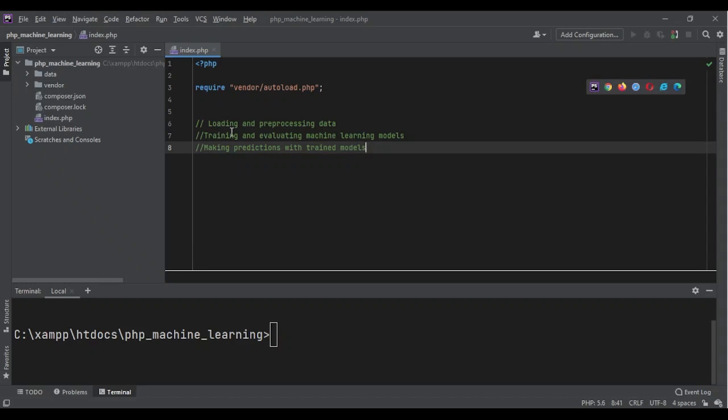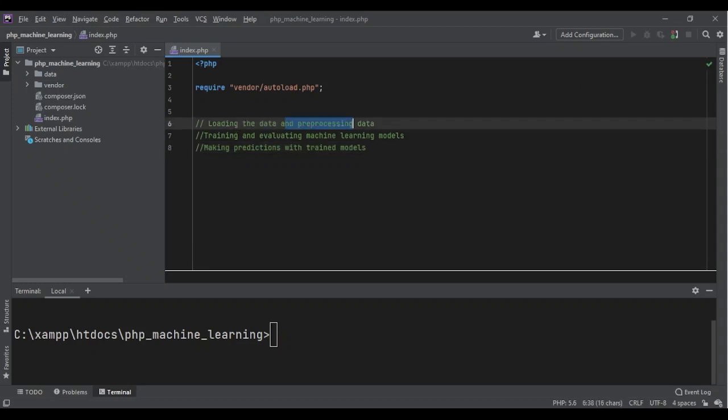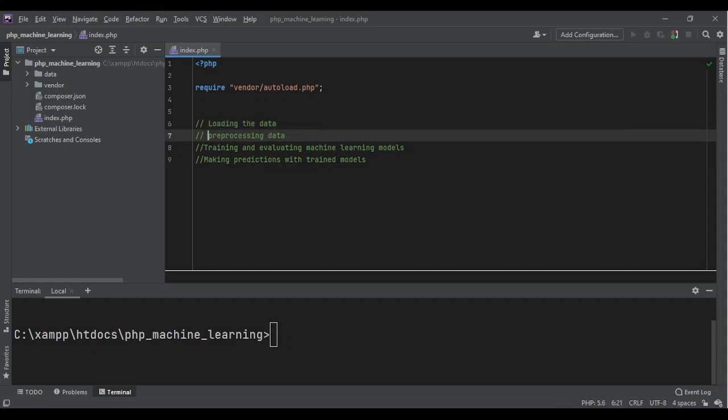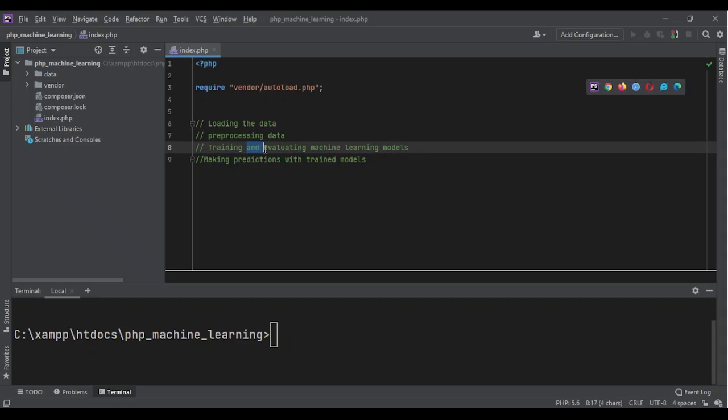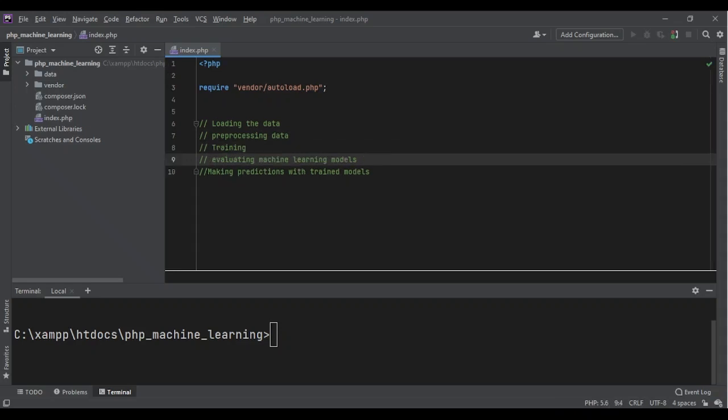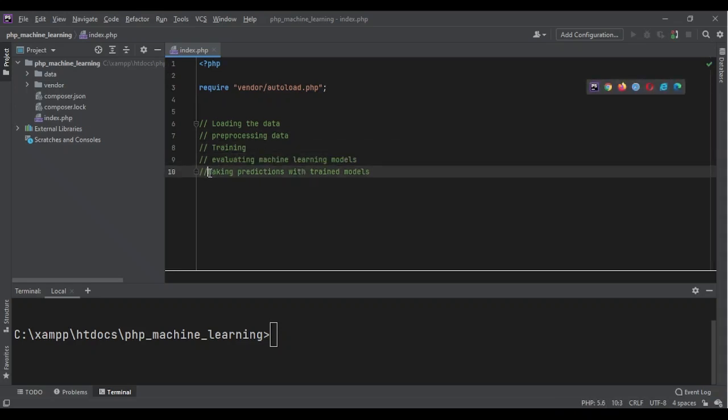For example, loading the data. And then the next step would be preprocessing the data. Then we train the data and then we evaluate our machine learning model and then we make predictions. Okay. From the very first steps, loading the data.